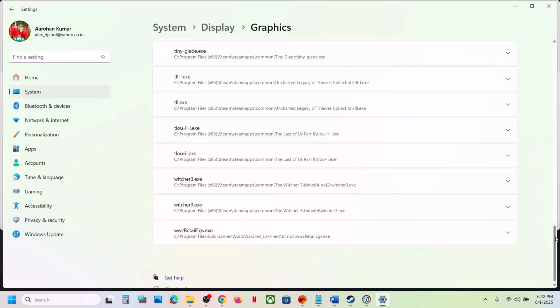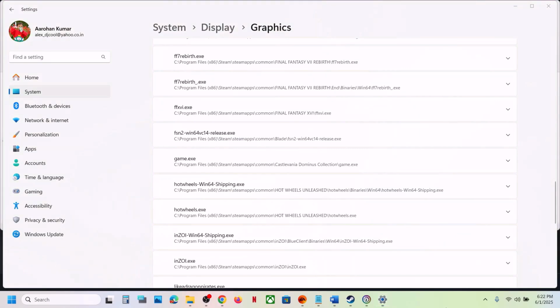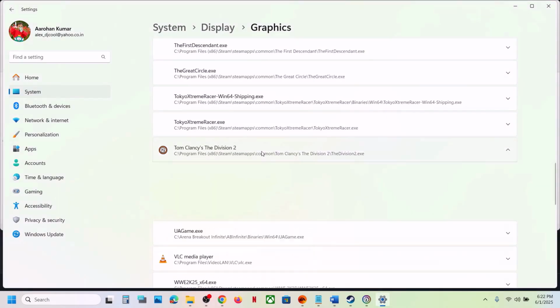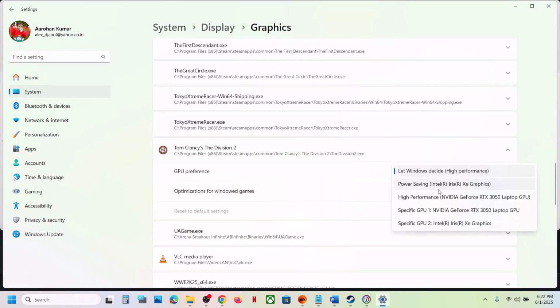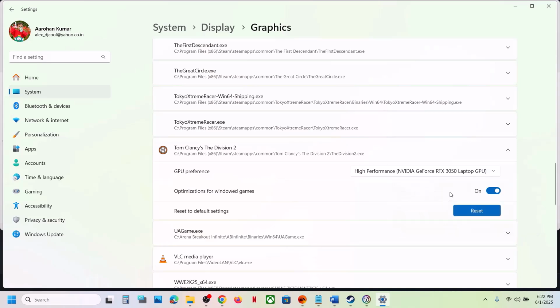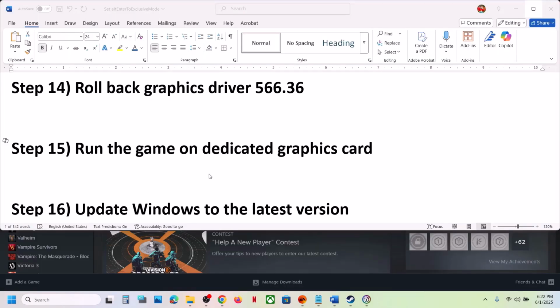So try to find the game in the list. Now once you find the game, click on the game over here and then select high performance. You will see your graphic card over here and then you can launch the game and then check.